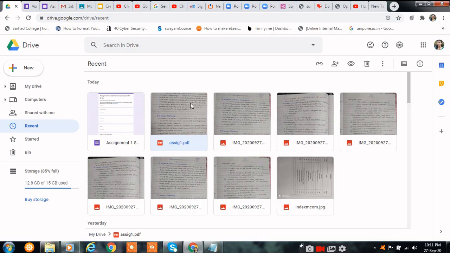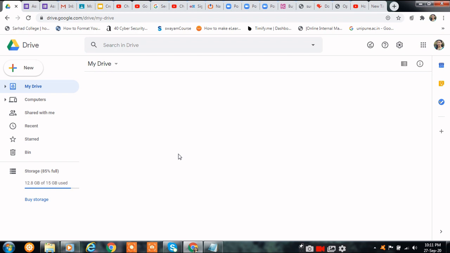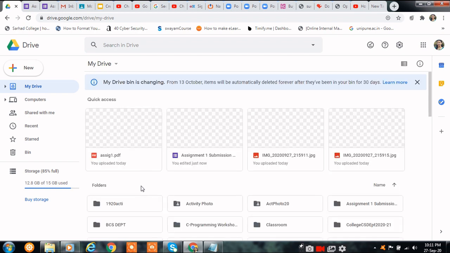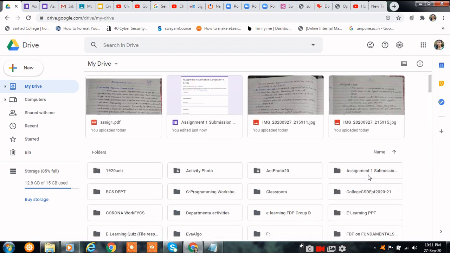Okay, here is your file, assignment1.pdf saved on your drive. And when you are using this type of form, at that time on your drive there is one new folder, the assignment one folder. Okay, this folder saves all the assignments of the students.